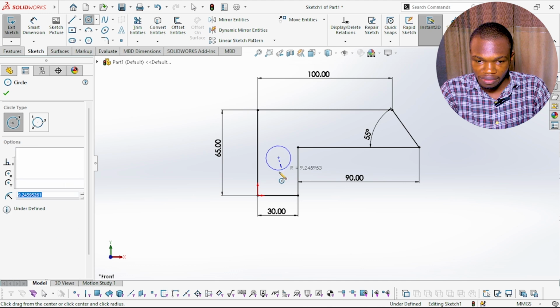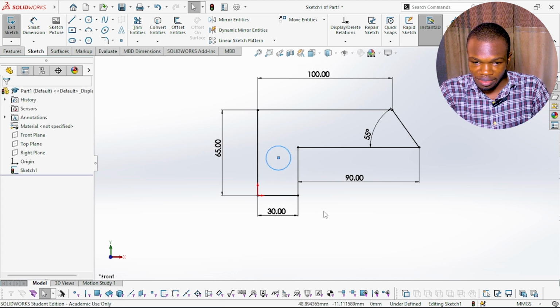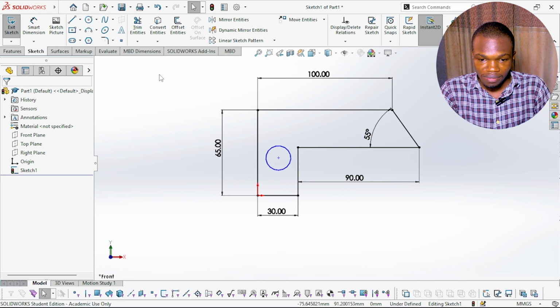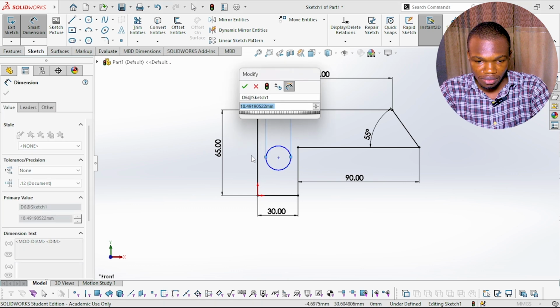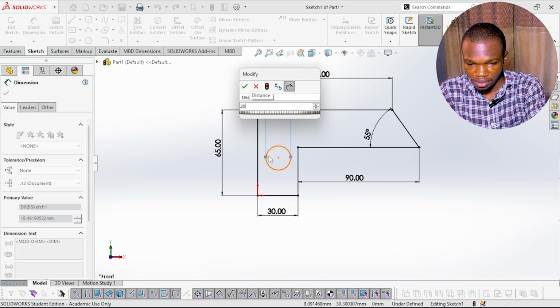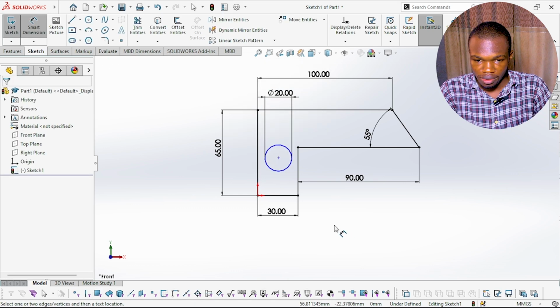Let's add something else. In this, we have a circle here. Now this circle is blue. It means it is underdefined. We have it here underdefined. Now I want to fully define this sketch. Let me first add the dimension to this. Let's make this 20. That's the diameter of the circle, 20.